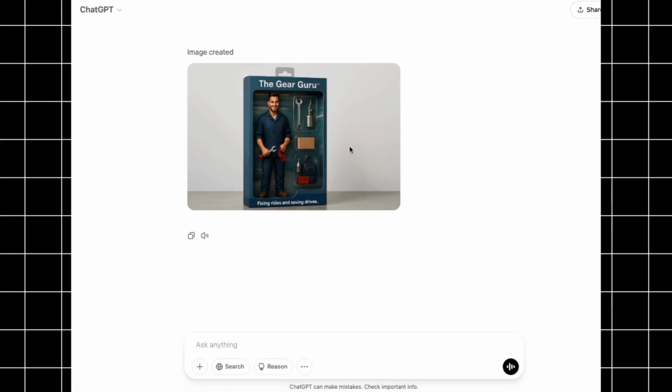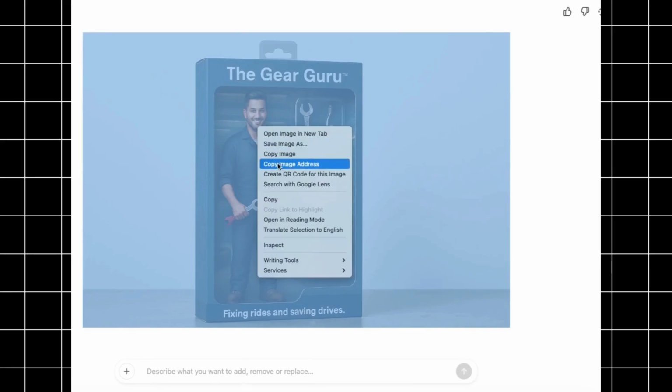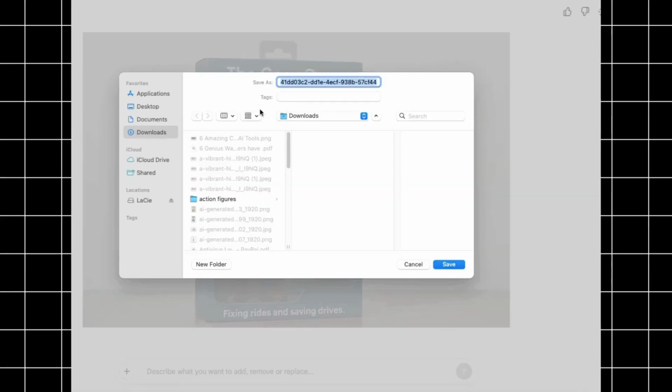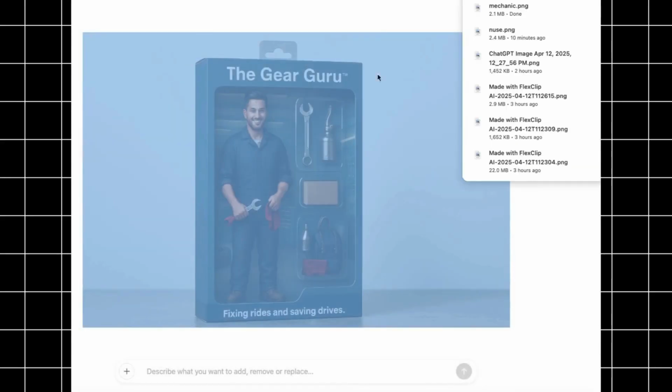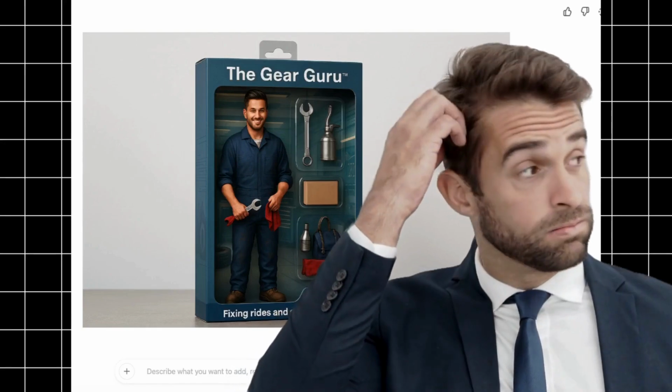And here it is. So let's click on it. There you go. There he is in his uniform. There are his tools, and the text is correct. So this is just another fun example, just showing you what you can do with these images on ChatGPT. Then once you've got it made, what do you think you might make one of next?